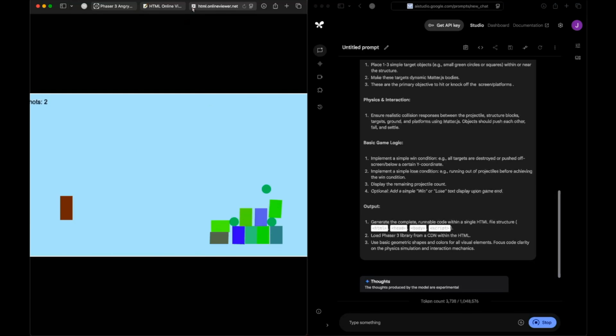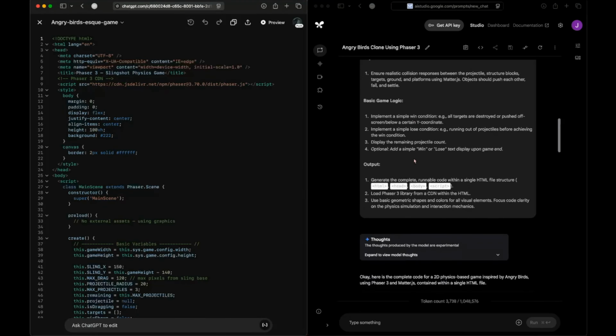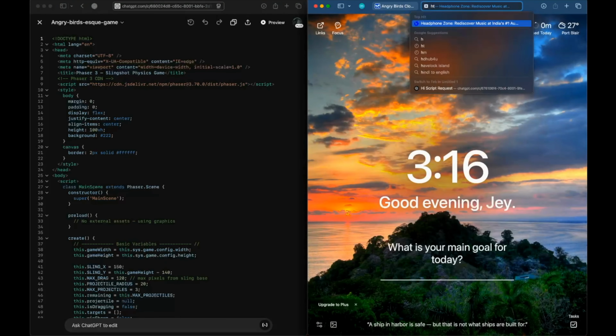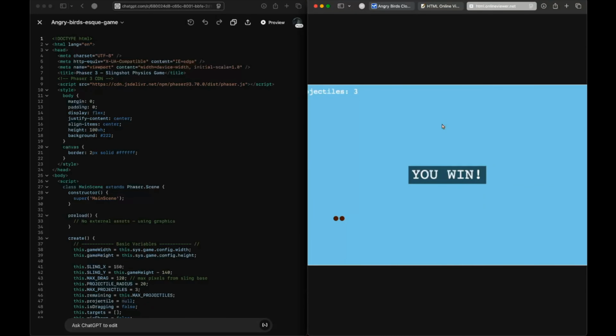Okay, the slingshot is also not working. You can see I have pulled the slingshot, and if I release, you can see it just vanishes. I'm not able to actually play. So that is a fail from OpenAI O3. Let's see what Gemini has come up with. Let's copy the code. Open up HTML viewer and let's paste it, and it directly says you win.